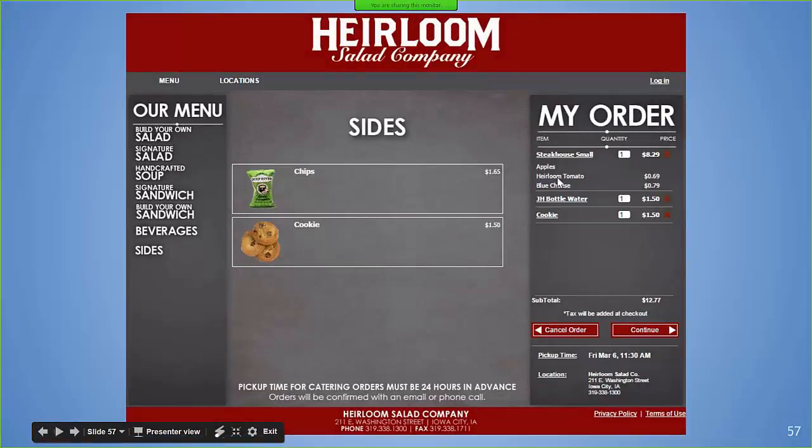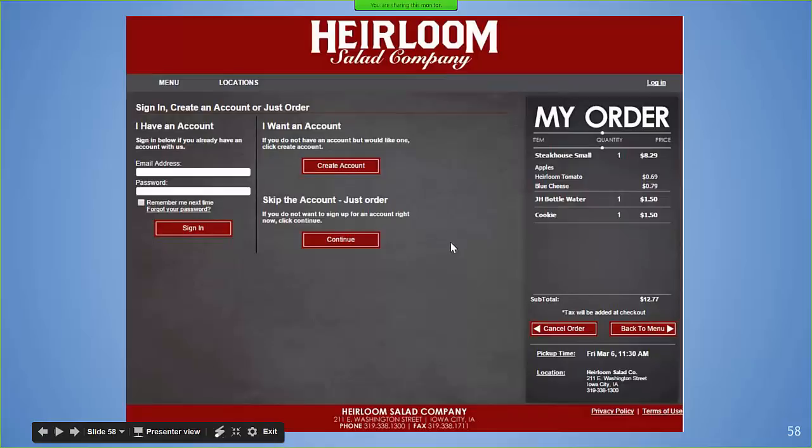You can see here at the end of this, because I ordered a salad, it went ahead and prompted me whether I'd like the chips and the cookies. And on the right, you can adjust the quantity of that. You can also have them delete an item from there. Once they press continue on that, it's going to prompt them whether they would like an account, and tell them the benefits of creating an account with you.